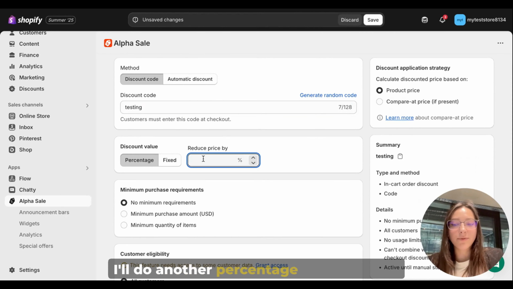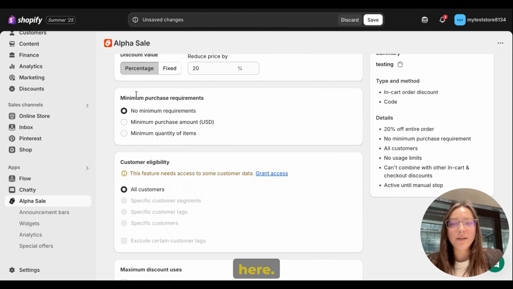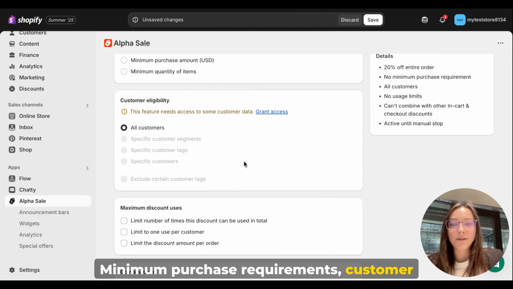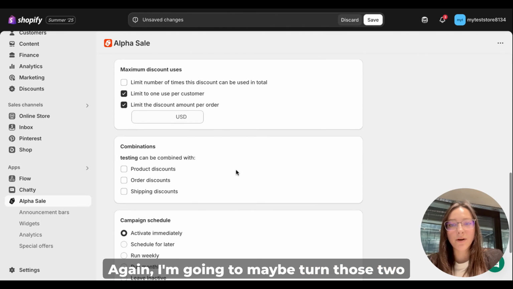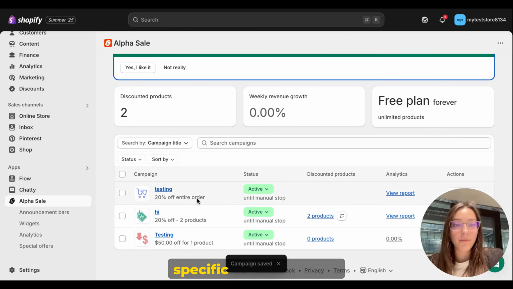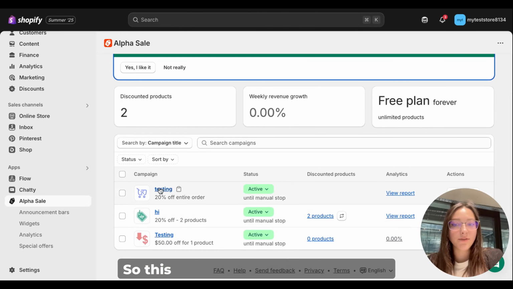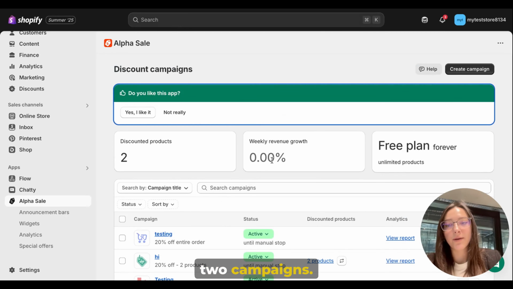I'll do another percentage because I like the percentages better than the fixed price. Again, you'll see all the same things here: minimum purchase requirements, customer eligibility, maximum order discounts. Again, I'm gonna maybe turn those 2 on. Okay, so this doesn't actually target a specific product, right? So this is a 20% off their entire order. So that's the difference between those 2 campaigns.